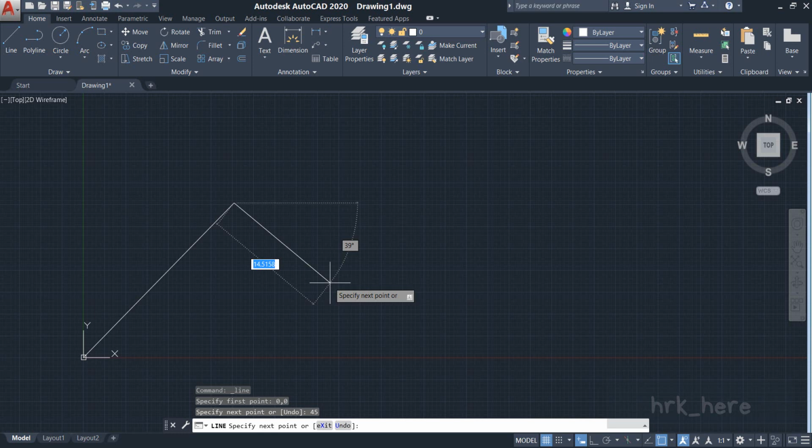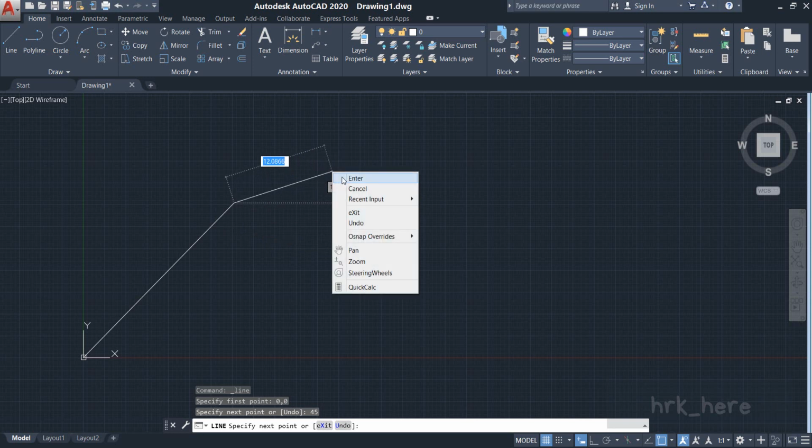Now as you can see the line command is still running and I can draw a few more lines if I want. So if I want to stop, I can just right click using the mouse and click on enter, or else you can press the escape key. So I'll click on enter now.